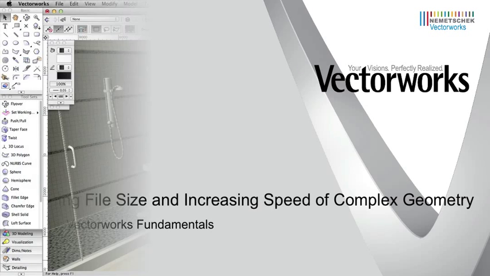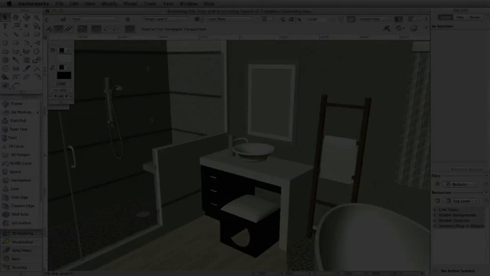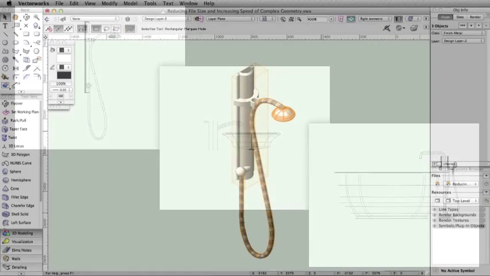Certain objects in Vectorworks are larger in size and more complex than others. These objects require much more from your computer in order to read, write, modify, and especially render them. In this video, we will show you how to reduce the complexity of these objects and speed up your file.